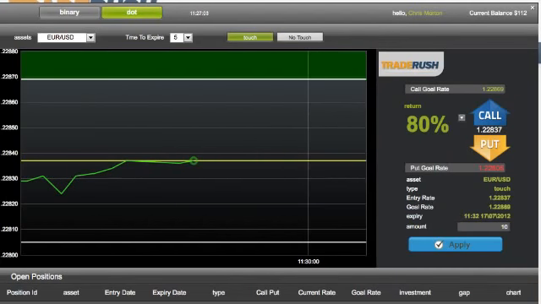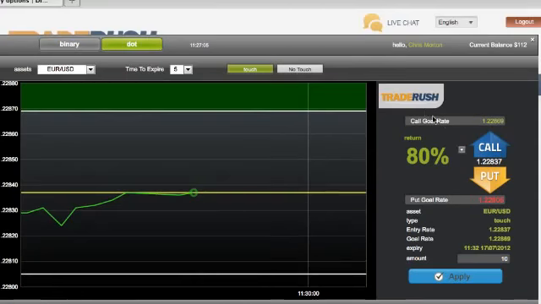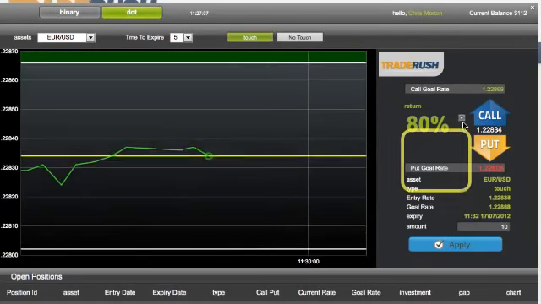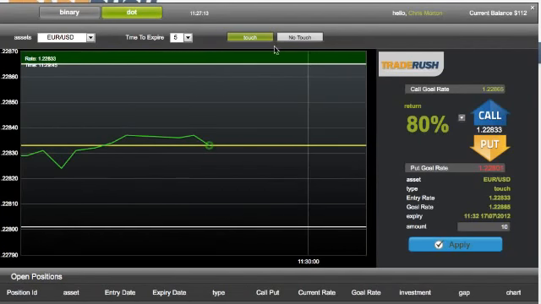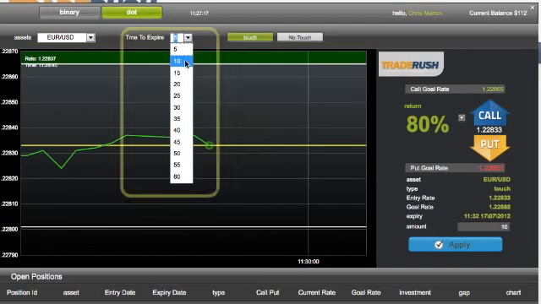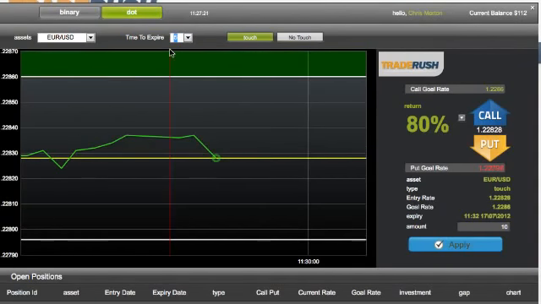The fourth step is to select a return percentage, which you can do by the drop down here. As you can see, it goes up to 250%. The fifth step is to choose the expiry time, which ranges from 5 minutes in 5-minute increments all the way up to 1 hour. For the purpose of this video, I'll just leave it at 5 minutes.